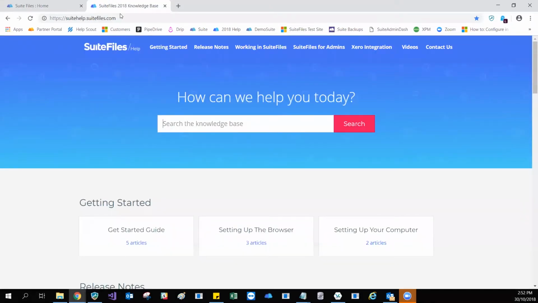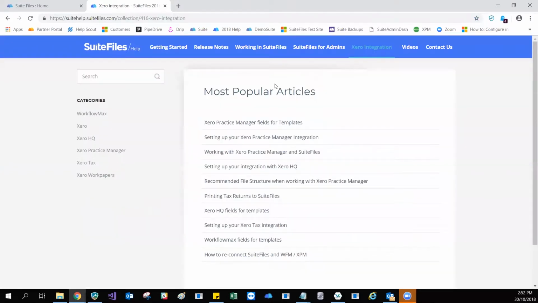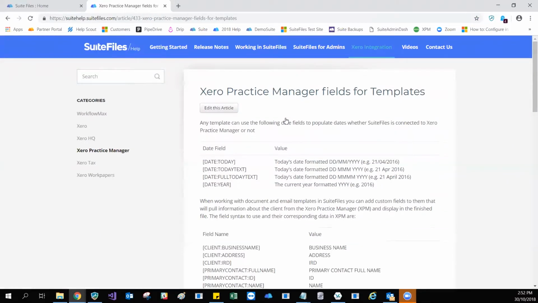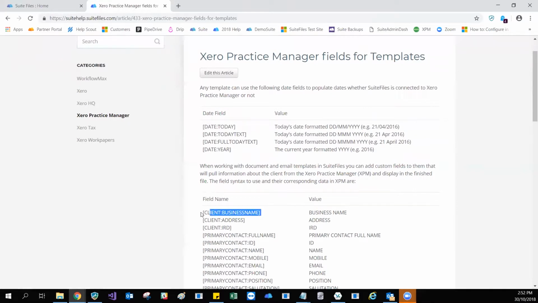And in our Help Center, if you go to the Xero integration section and Xero Practice Manager, there is an article here. You can always use the search in the Help Center as well to find it, but it's just Xero Practice Manager fields for templates. And when we click on this, we can see a list of the merge fields that are available to use in our templates. So for example, we can see we've got the business name listed here. And what you do is you literally just copy and paste that merge field.